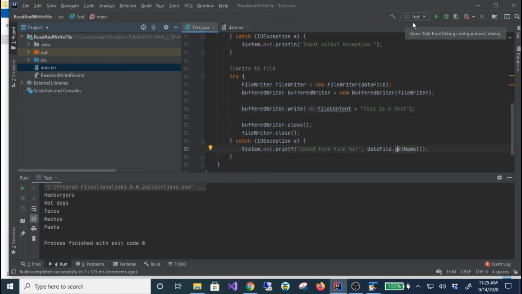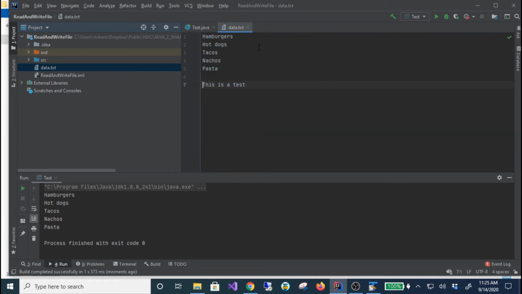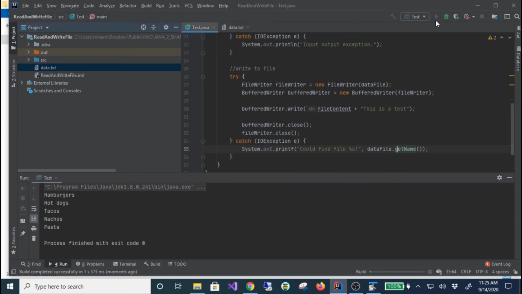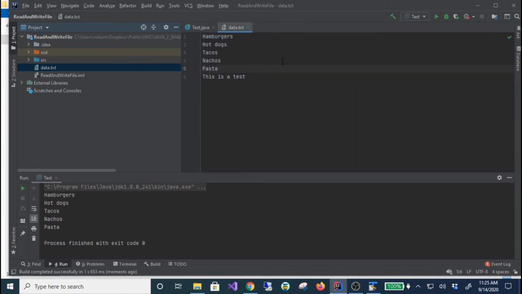All right, let's try to Control Z over here. Run this one more time. Okay, perfect. That's exactly what we wanted to do.